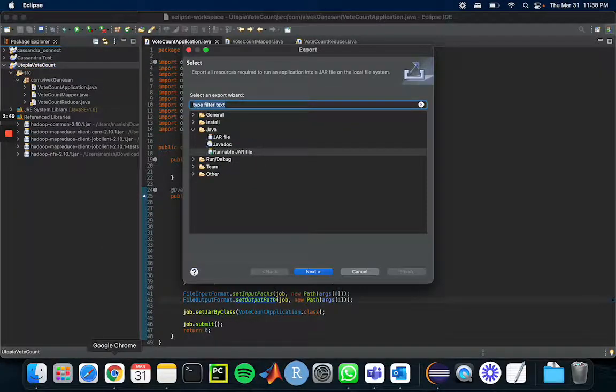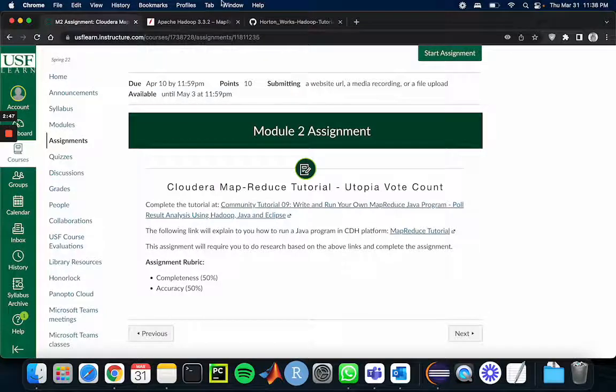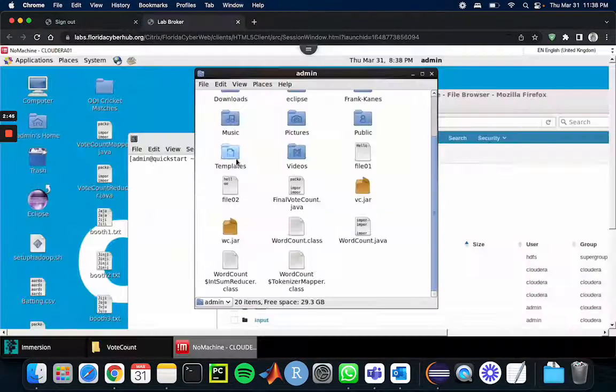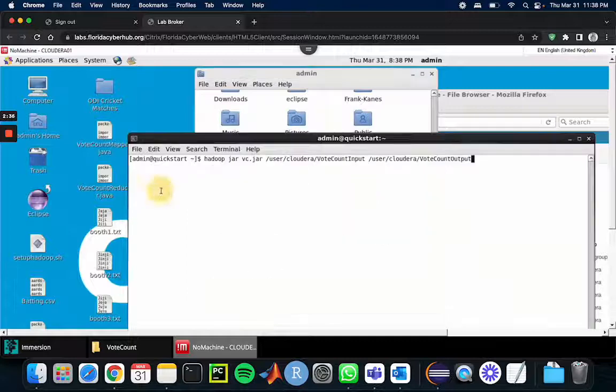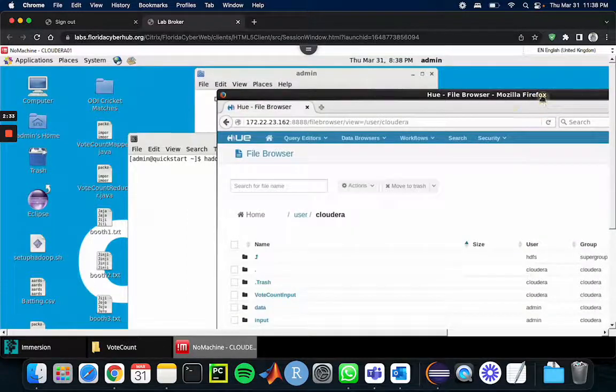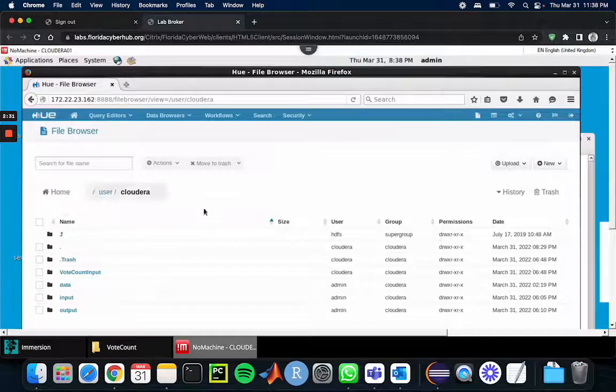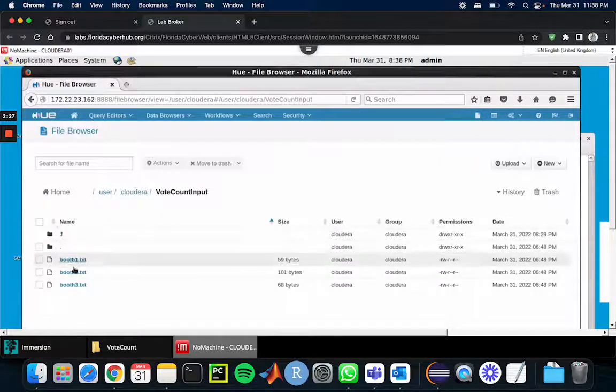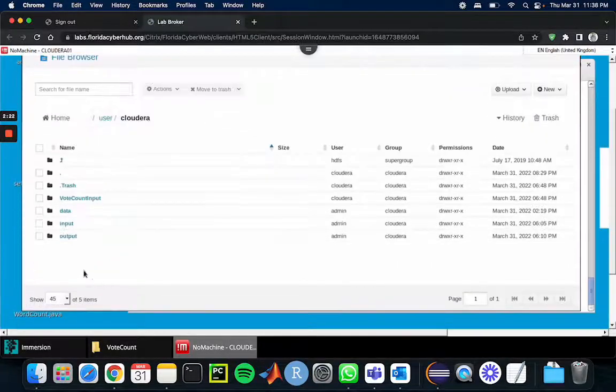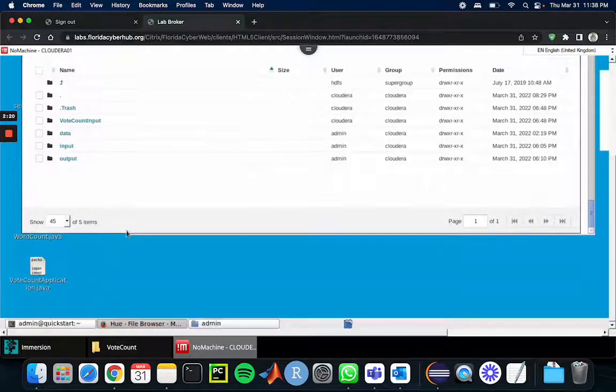So let's go to the virtual machine. Here I've already copied the jar file in my virtual machine. So let's execute this. I have already added the booth files as well on the Cloudera platform. As we can see, I have booth 1, booth 2 and booth 3 over here. I haven't created the vote count output. It would be created by the application.